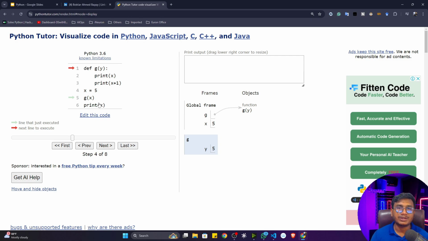Now just try to see in the global block, you can see here I am having one variable called x, and value is 5. And in the function block, I'm having one variable called y and the value is 5. Why is it 5? Because you are giving this x to this function and it is receiving it, that's why this y is equal to 5. Got it?